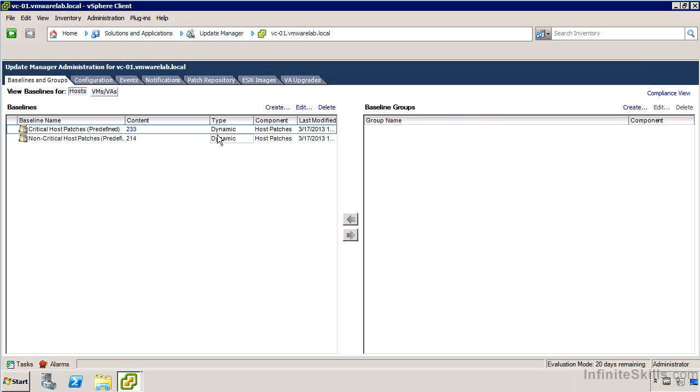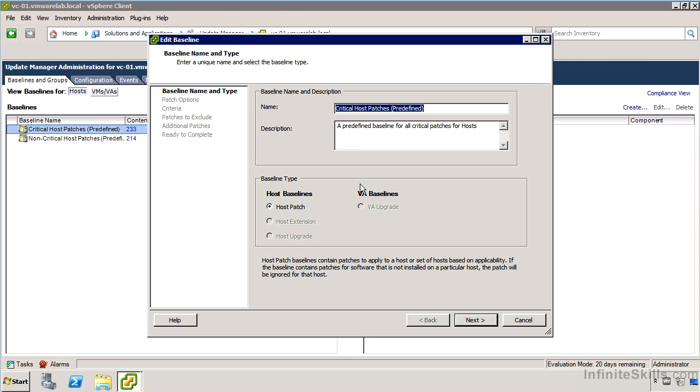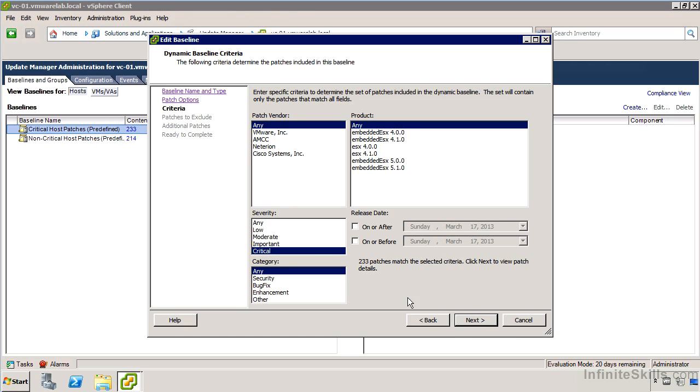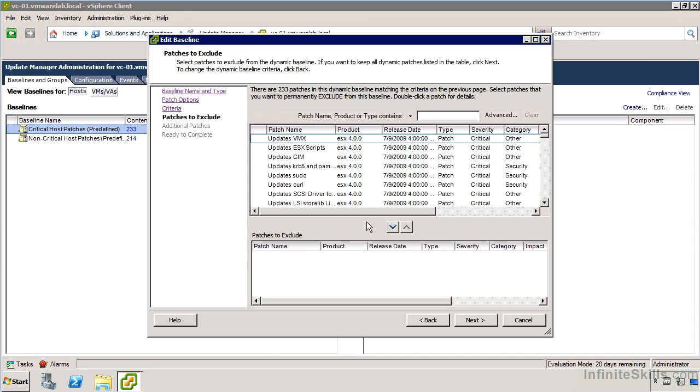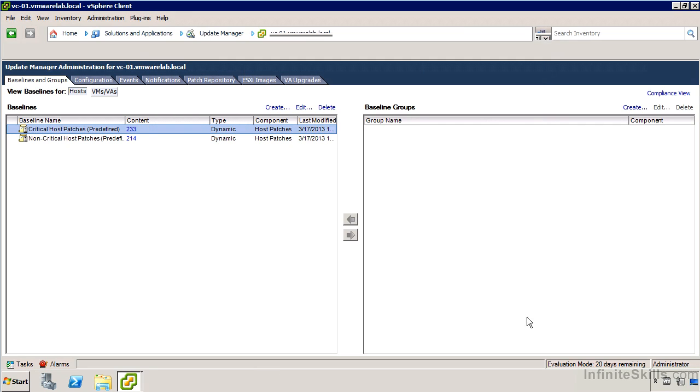So we've got two dynamic baselines, which means that rather than being an explicit list of specific patches, these are just grouped based on some kind of property. If we edit the baseline, in this case, it's based on host patches, and basically says any vendor for any product that's marked critical is going to be part of this baseline. We could manually exclude some patches, and we can see that the default does already exclude some patches. And we could also manually include patches.